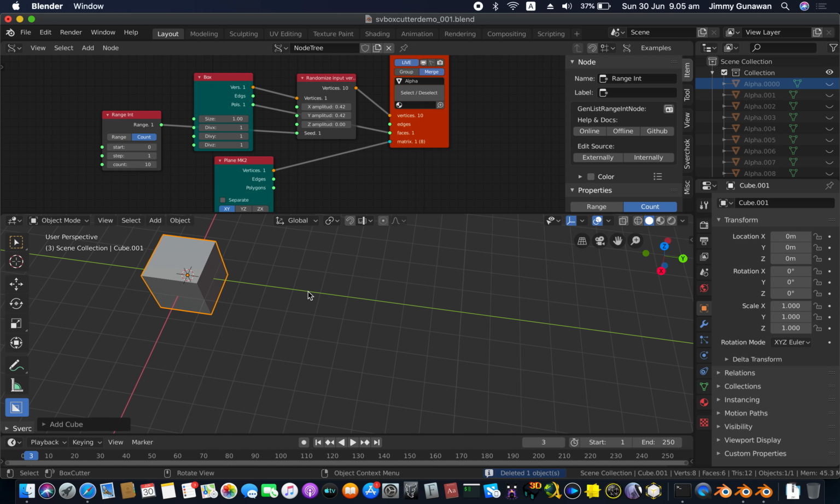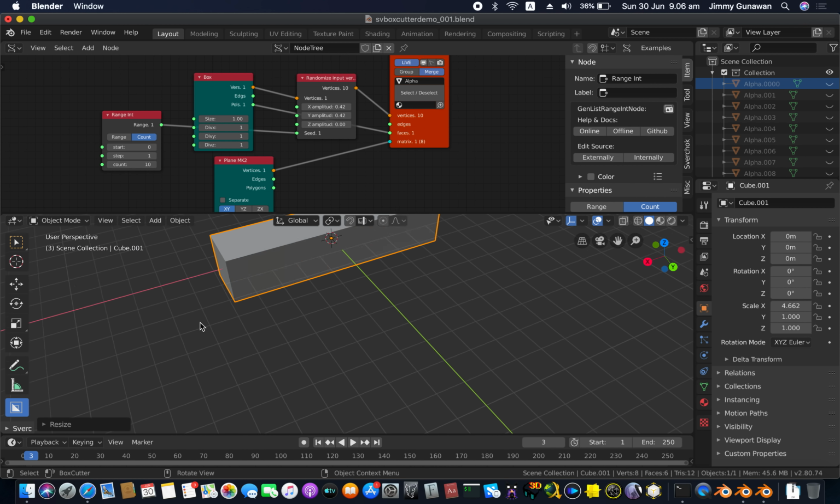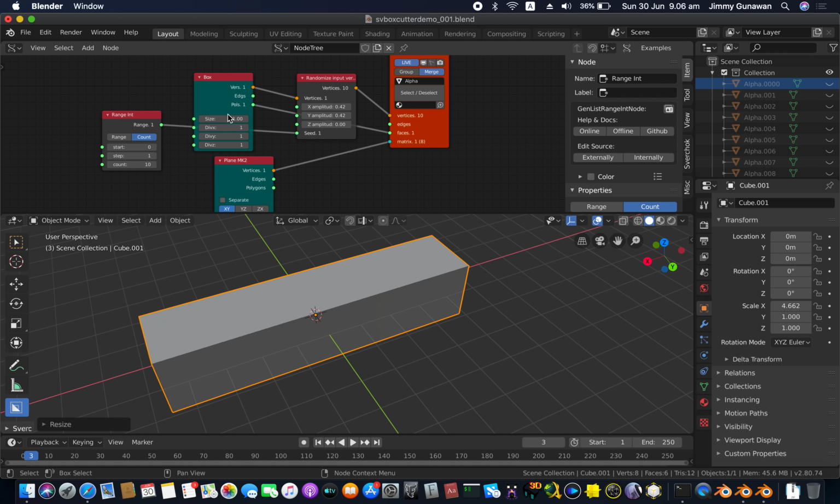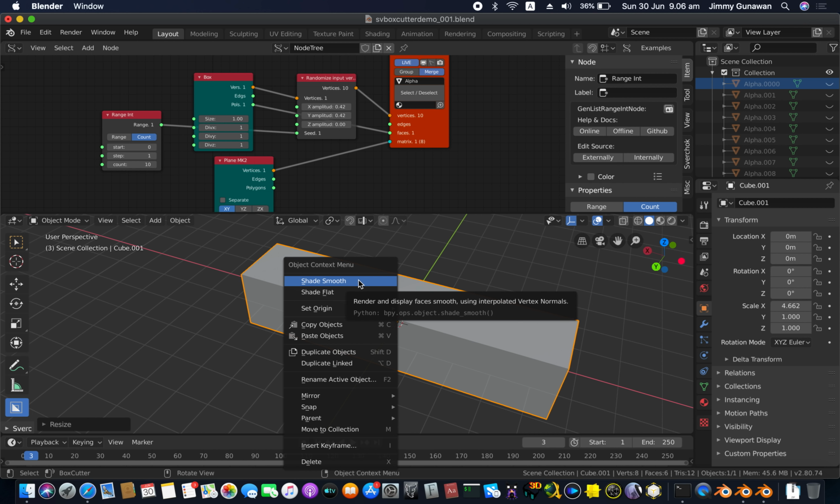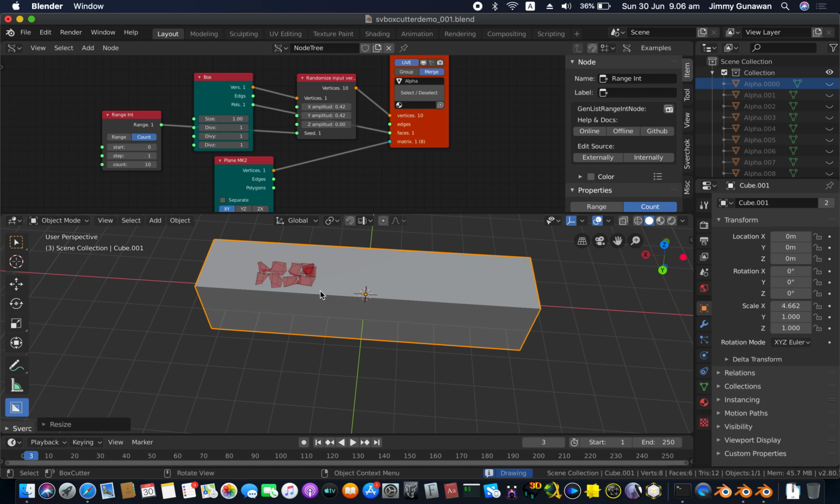Cube, S, X, scale it in X, random cube, random box, generated in Sverchok, and make a cut using it.